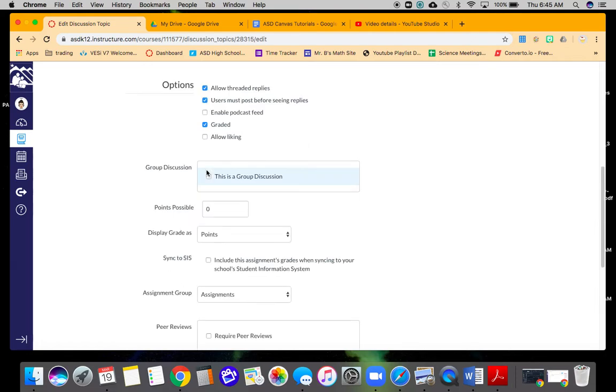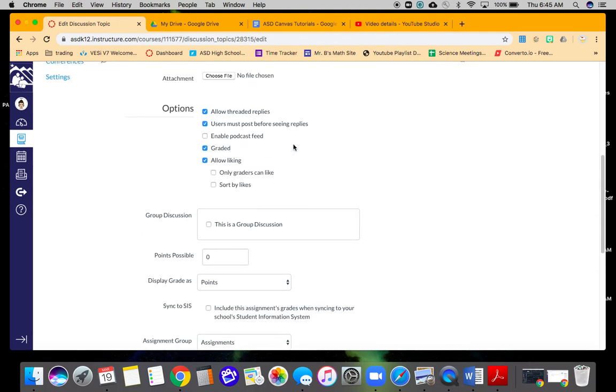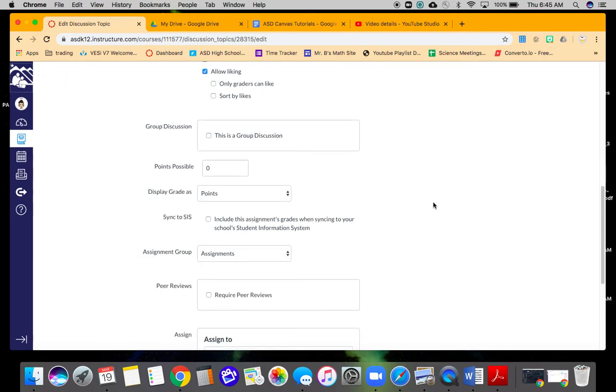Graded, I often click graded, and then I often allow them to like, but these are all optional things. I can see it, or they can be sorted by likes. I don't usually choose these, but I do usually let the kids like the different threads in the discussion. Points, you can do a variety of points, or you could do complete, incomplete in the gradebook, so that's up to you.